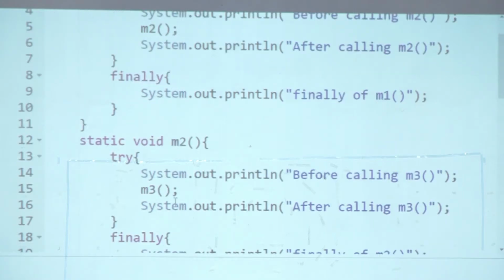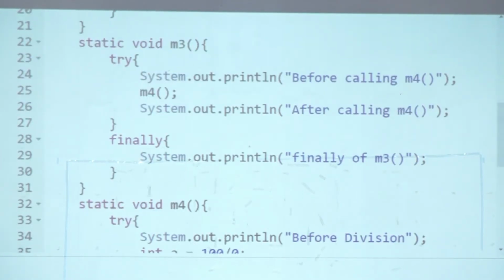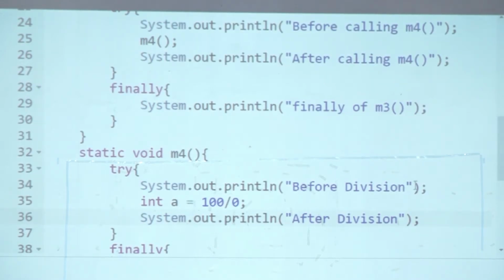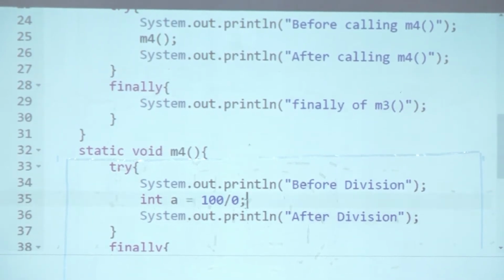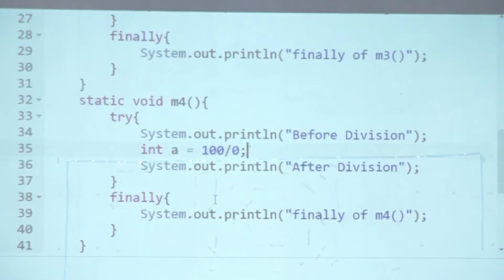Now we go to M2, before calling M3, 3 output, M3 before calling M4, 4 output, M4 before division, 5 output. Now exception comes on line 35. Once exception comes, it erupts from the try block, it aborts the try block because there is no catch block and it's an unhandled exception. Finally is executed. So once we have finally, we'll have finally of M4. So we have finally of M4.